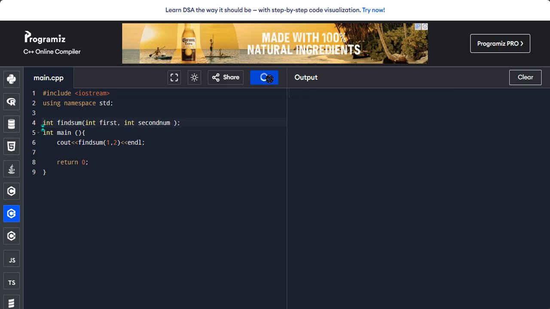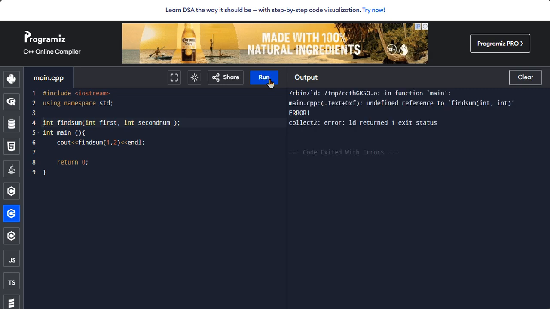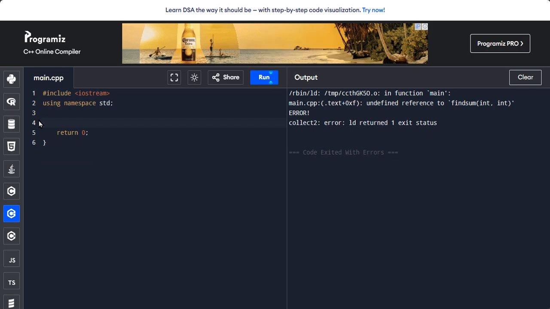See, we're having an error here. So let's take an example of a function and let's break it down. When we take a real function, this is just a function declaration.